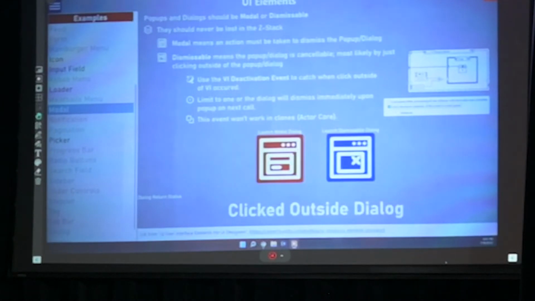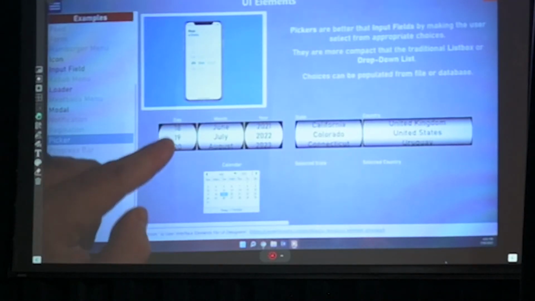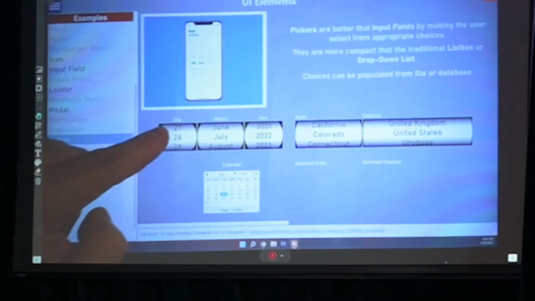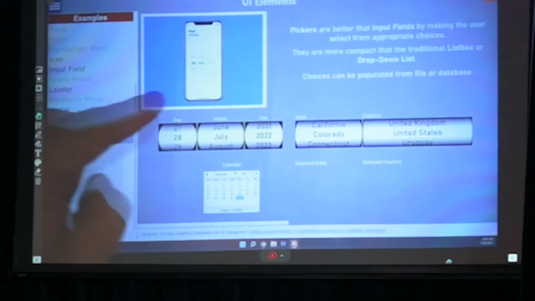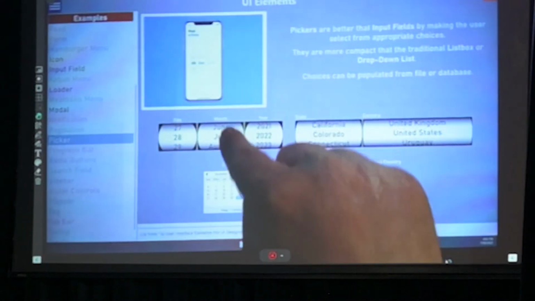So a picker is better than an input field because you can lock down what options they have, but it might be better than a drop-down list or something because a picker's real estate is a lot smaller. So here I have the date. I'm going to swipe through this and just pick like the 28th. Oh, that didn't react the way that I wanted on my calendar, but that's okay. We'll just go pick another date here.